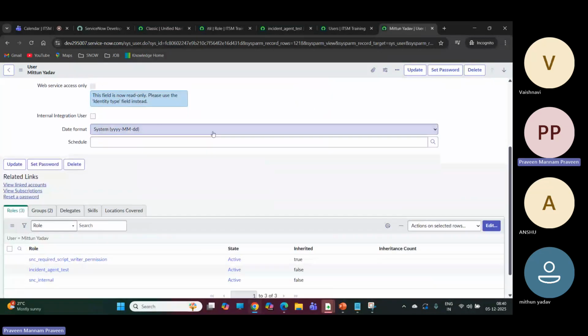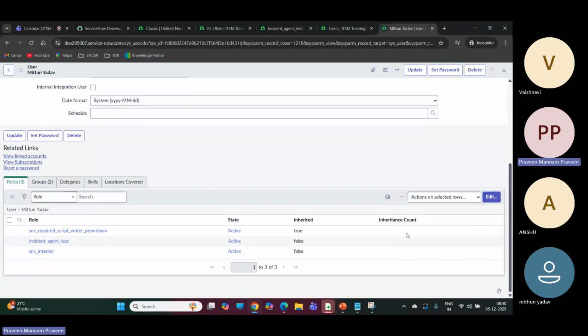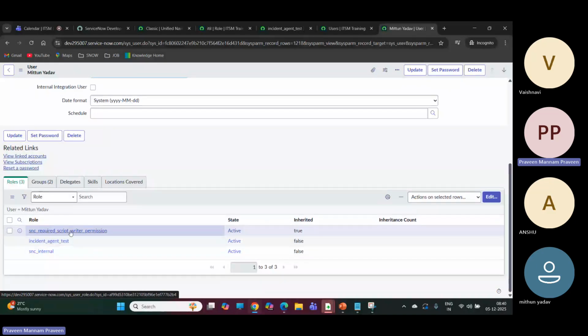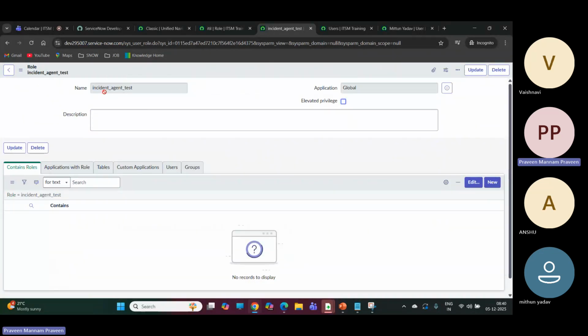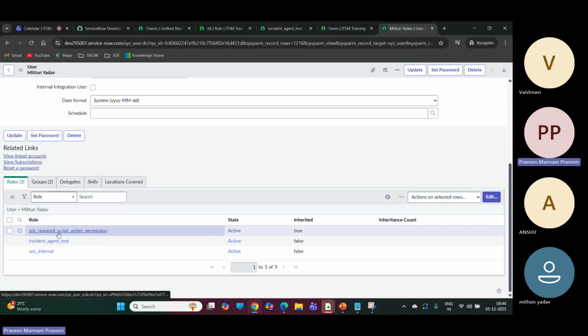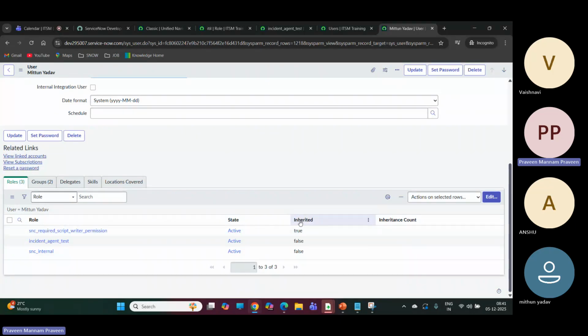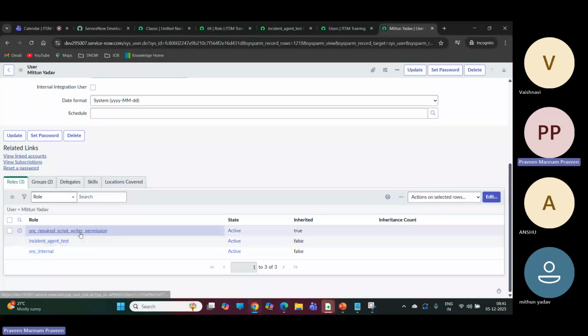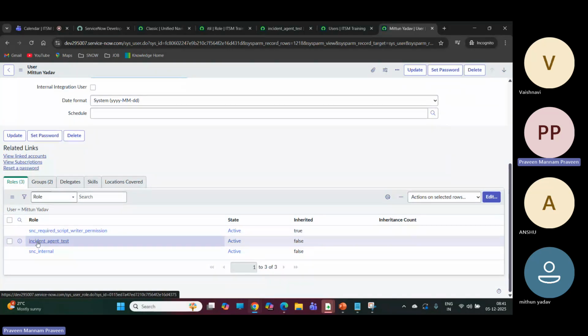Okay. So now we can see there are three roles added. But in the list we see two, so why three? Because by adding this role, another role is added. This is an included role. Here, by adding incident agent test, the SN required script writer permission role is also added. This is inherited. If inherited is true, that means it was added by adding another role.